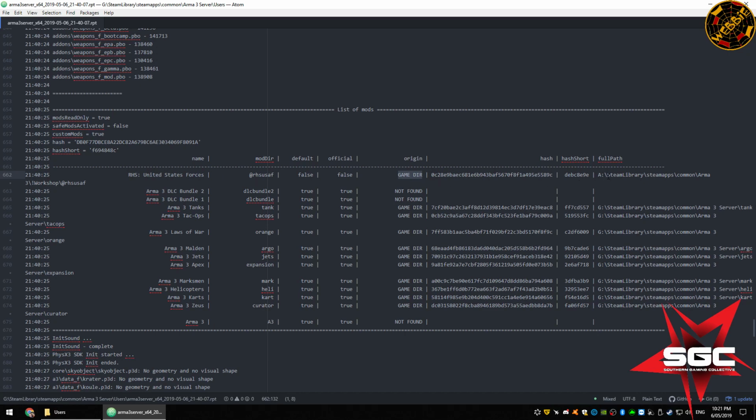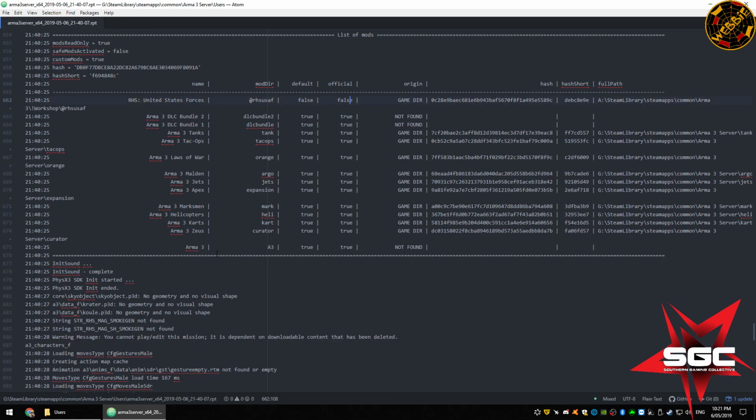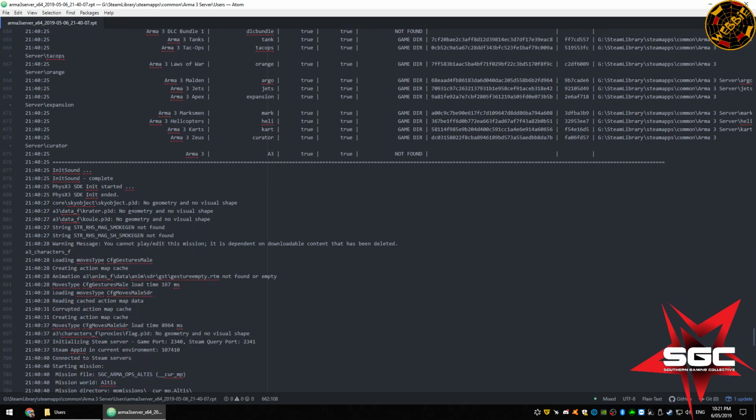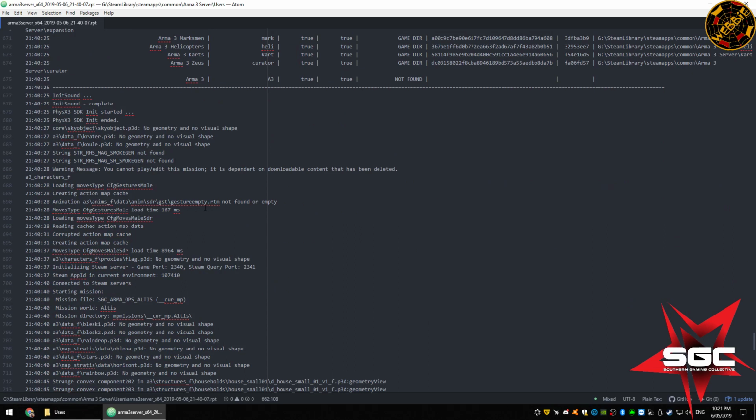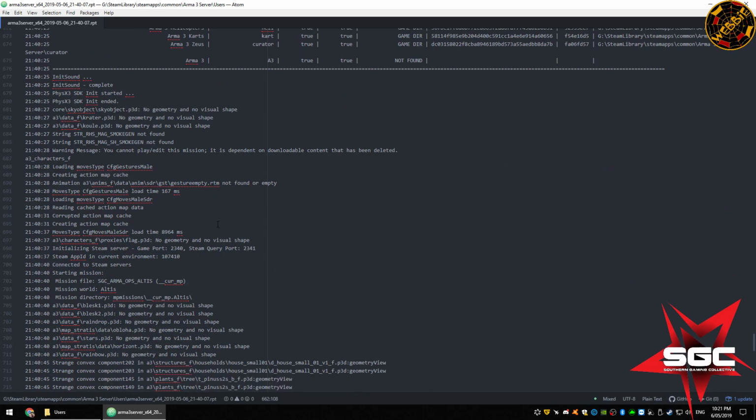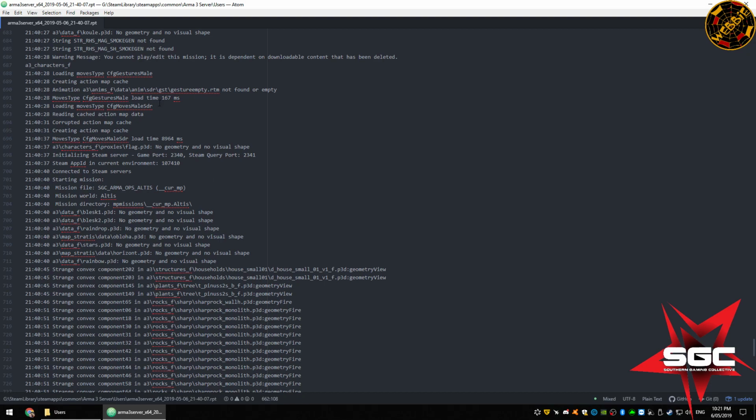And obviously the server won't load correctly if that's the case. It's just something to watch out for. But in this case, yep, I've got it all set up. That's the information. The server's loading with the RHS. Assuming you've got the key in there as well, everything should load fine. So we've got past all that.